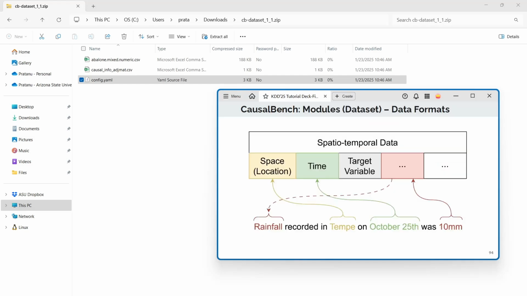And taking a quick look at the two data formats. So let's look at spatiotemporal data. So taking an example of the sentence that is printed there, rainfall recorded in Tempe on October 25th was 10 millimeter. Here, a tuple in the data format, in the data file would be that rainfall is a variate in the data. And for that particular variate, the recorded amount would be 10 millimeter.